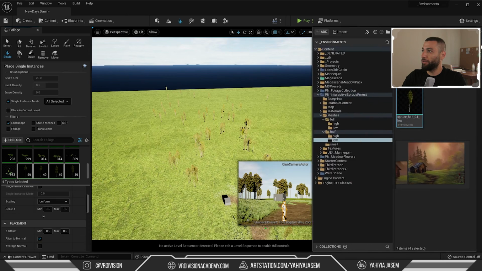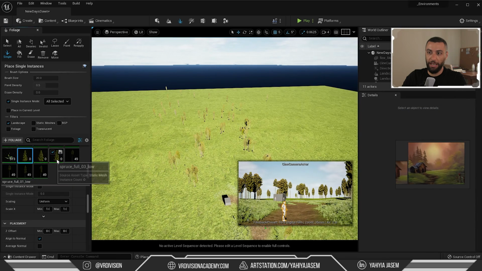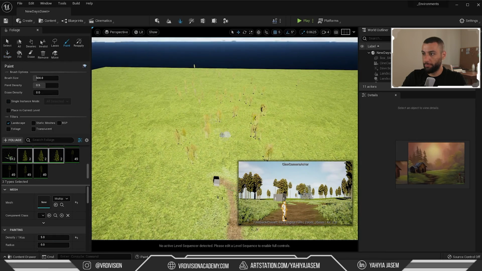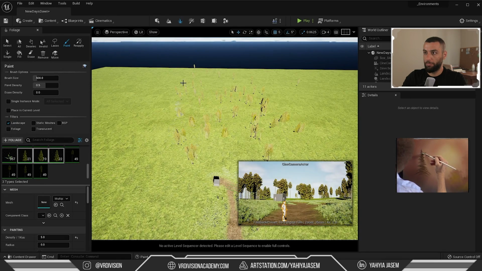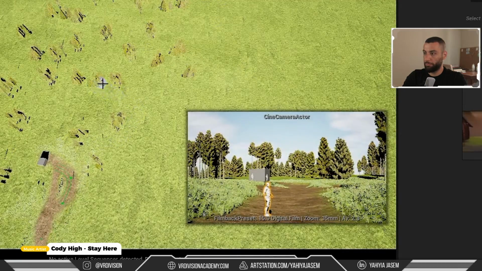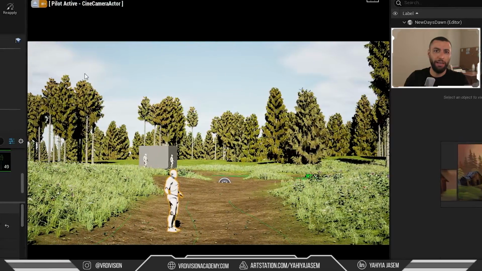Alright, let's go back to the trees folder, go to the full and add these 3 here. Then select them and set the density to 5. Let's go back to paint and paint our trees. Let's give him a little friend. There he is. Let's switch back to the camera. Yeah, I kinda like this.